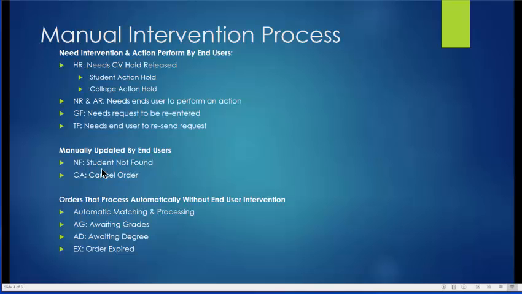You can't find anything in the legacy. They say they attended in 2013. You know that would be in Banner if they really attended at that point. You update that order to NF. NSC sends that student an email, and that gives that person 30 days to contact the college and discuss why we couldn't find their record. After 30 days, that order is automatically canceled. So you have the cancel code of CA.